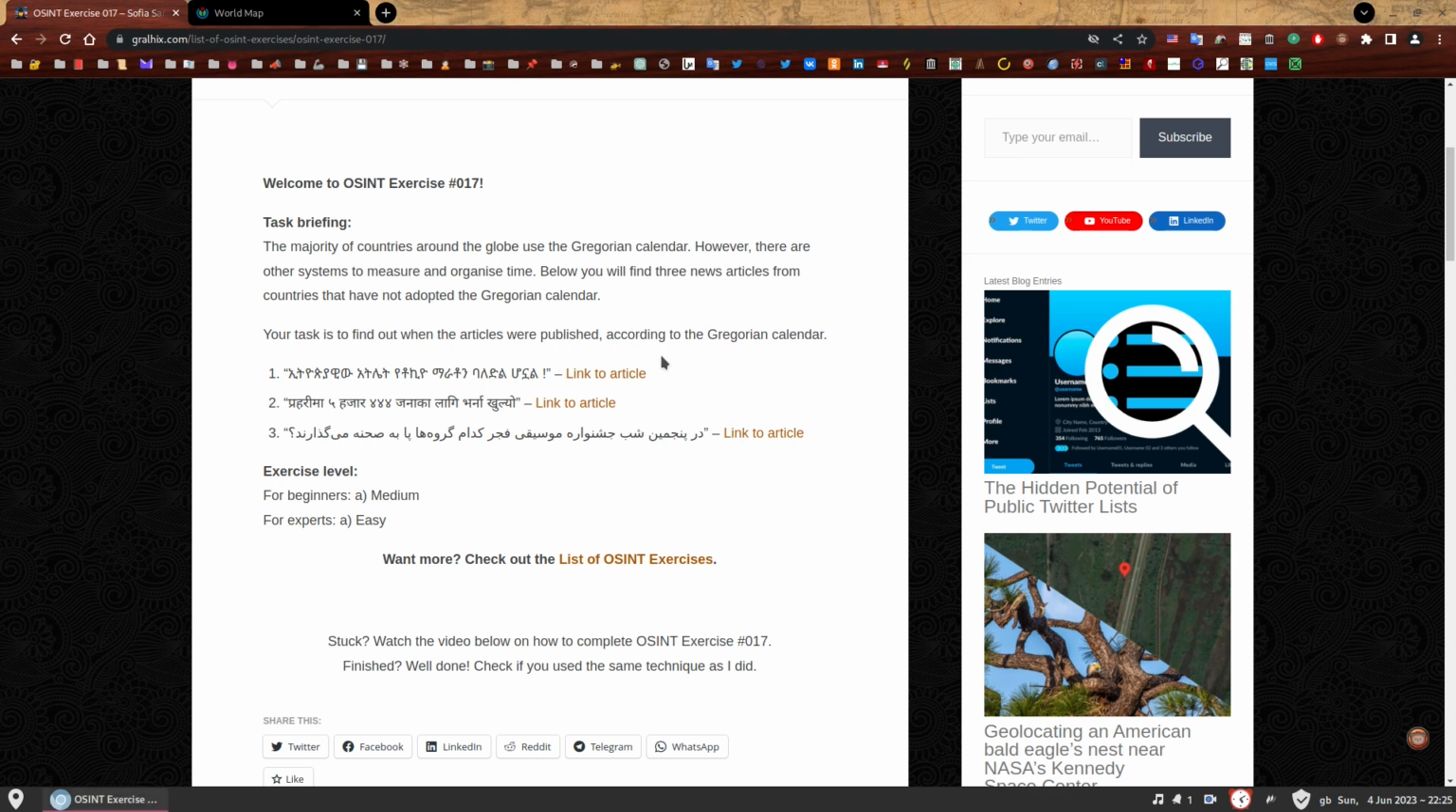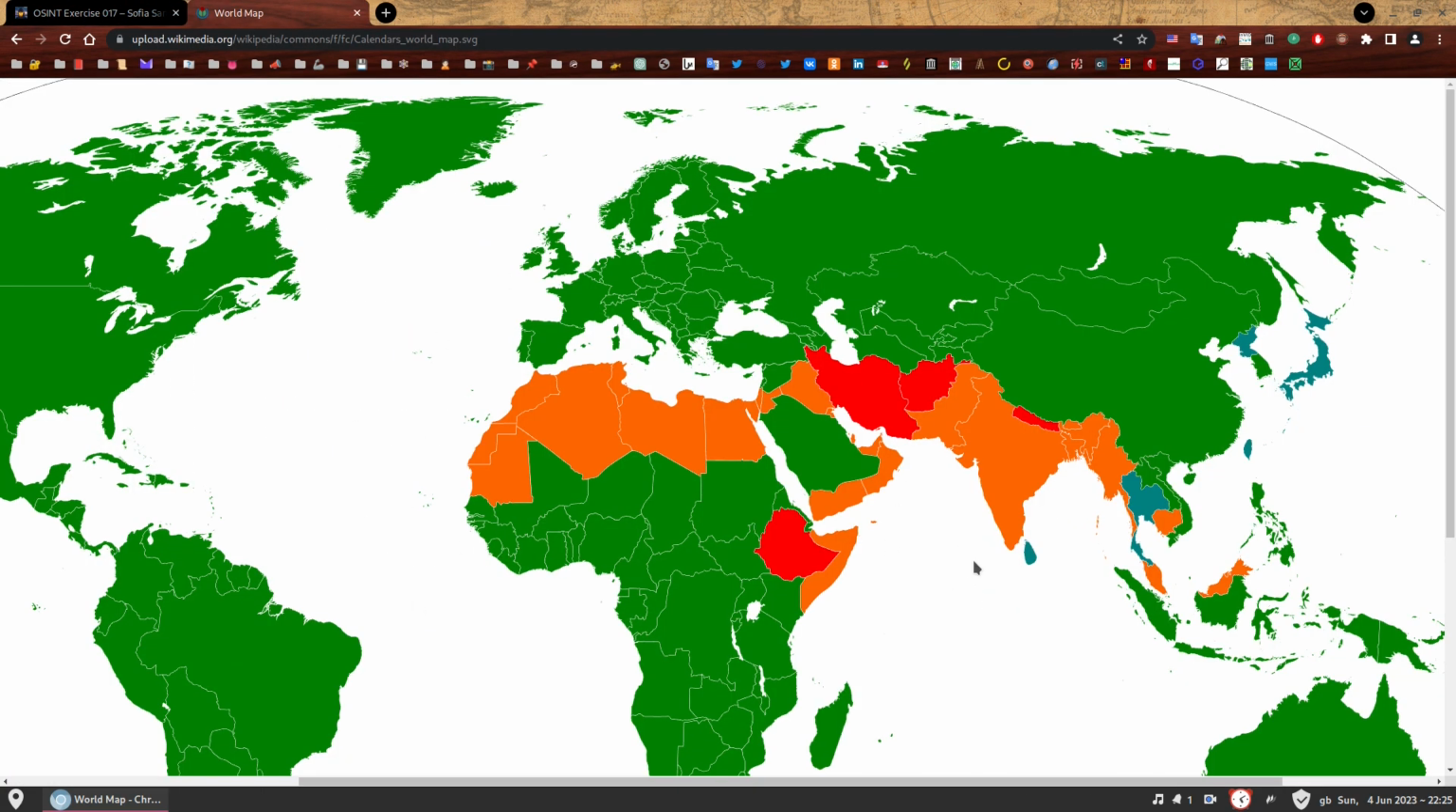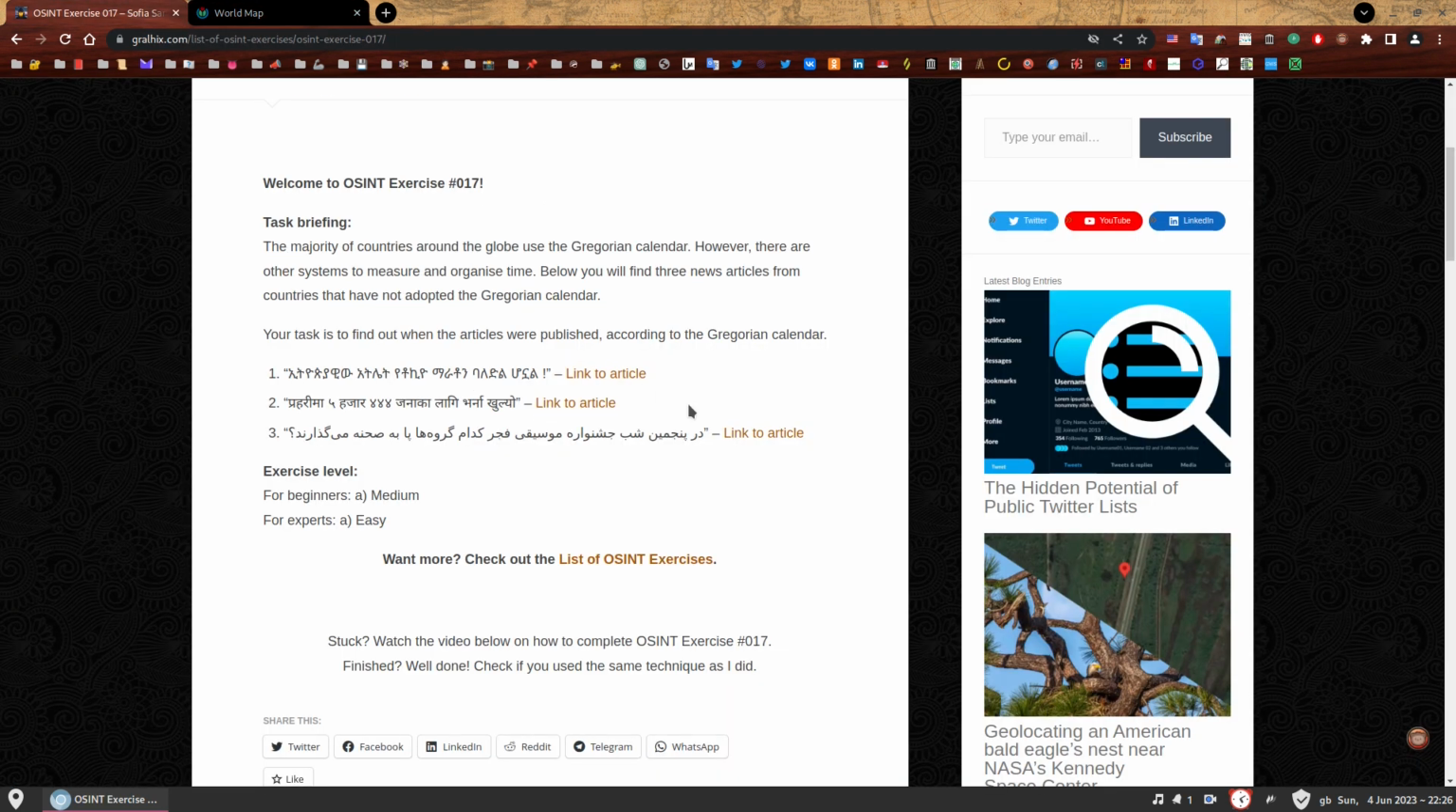Before we even start, I want to show you how widespread is the use of the Gregorian calendar. In this map, you can see which countries only use the Gregorian calendar in green, so the vast majority of them. You can see which ones use a modified version of the Gregorian calendar, which are in blue. Here there are a few here and there. You can also see which countries use the Gregorian calendar alongside a different system in orange, so lots of them all around this area here, and which ones have not adopted the Gregorian calendar at all, which are in red. We have Ethiopia, we have Nepal, Afghanistan and Iran. And the 3 news articles we have here are from 3 of those 4 countries.